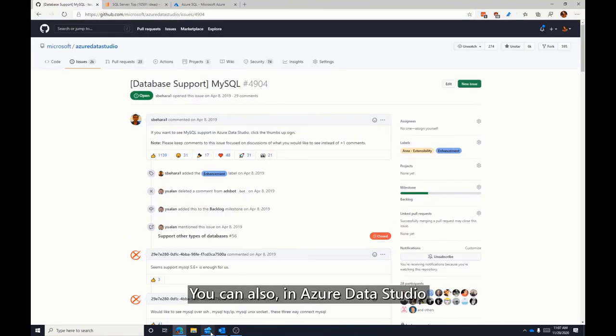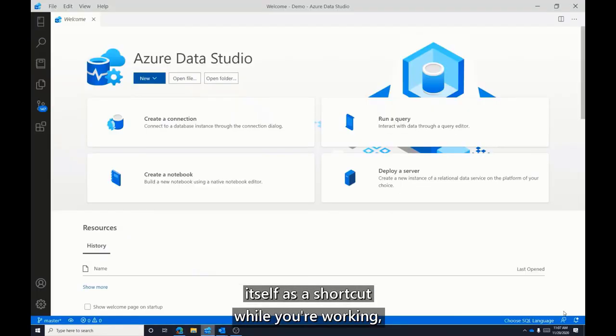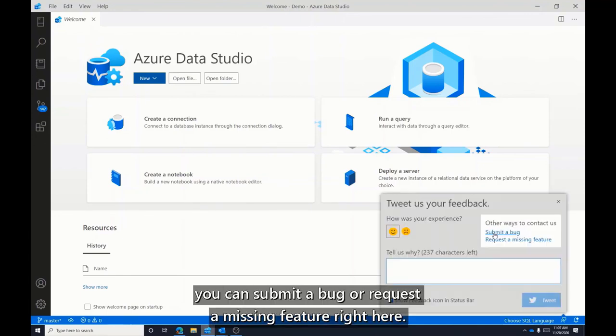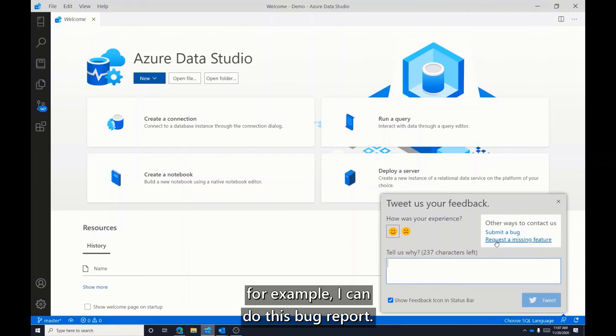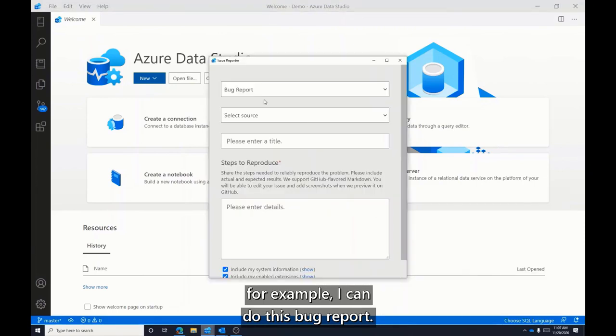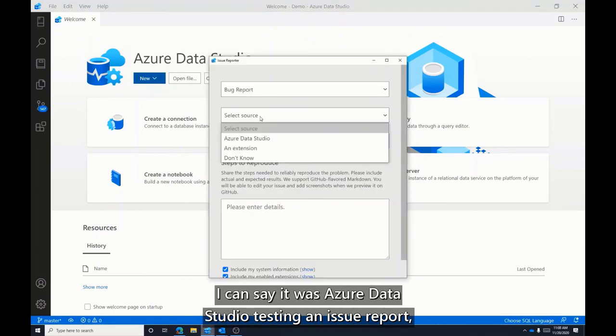You can also, in Azure Data Studio itself, as a shortcut while you're working, click down here on the feedback icon, and you can submit a bug or request a missing feature right here. So if I hit submit a bug, for example, I can do this bug report. I can say it was Azure Data Studio testing an issue report.